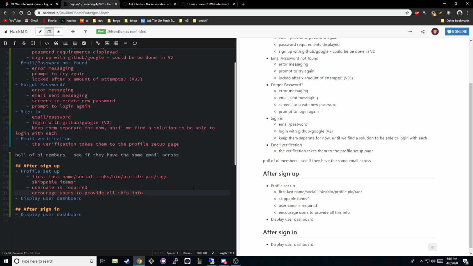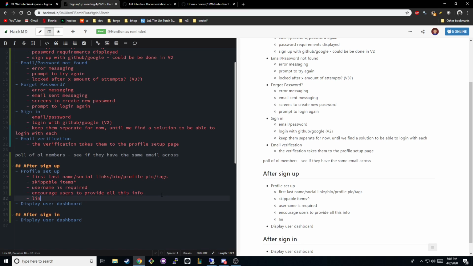Okay, so that is profile setup. What we basically decided is username is required, everything else is skippable, but let's try to encourage users to provide this information because it adds to our validity as a company, but also for our individual members.